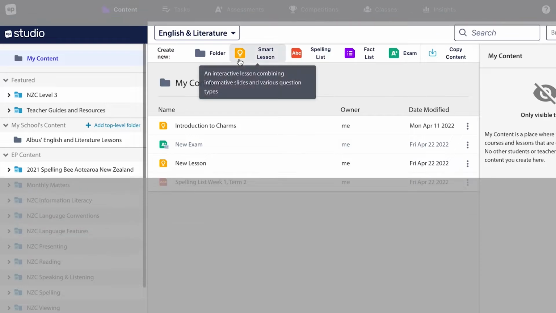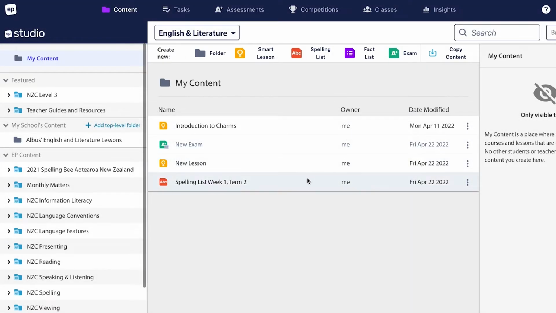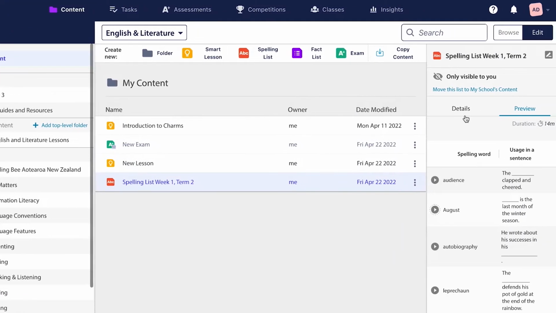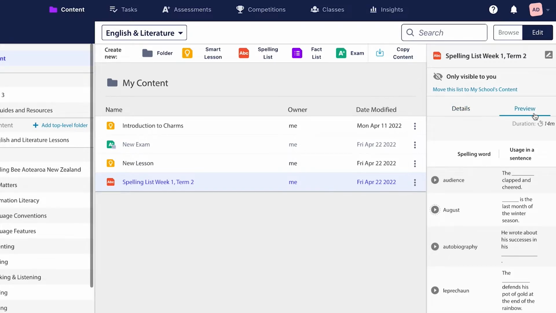At the top here, you will see the types of content that you can create using our studio. Once clicked into a lesson, a panel on the right will appear and will give you information about that particular lesson, including who has access to it and its creation date. It will also allow you to preview the lesson from here.